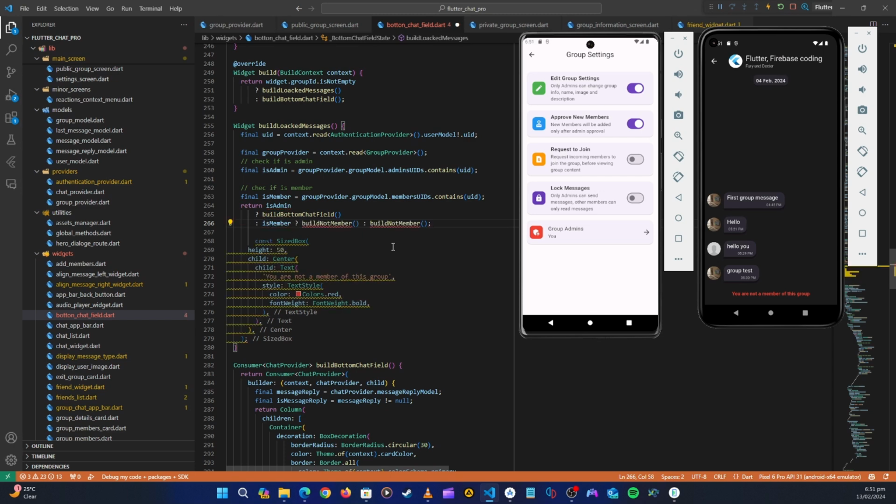So if is member, we are going to do another check here, not this. We need to check now the setting is locked messages. If this setting is on, we should show something like this also, which says only admins can send messages.